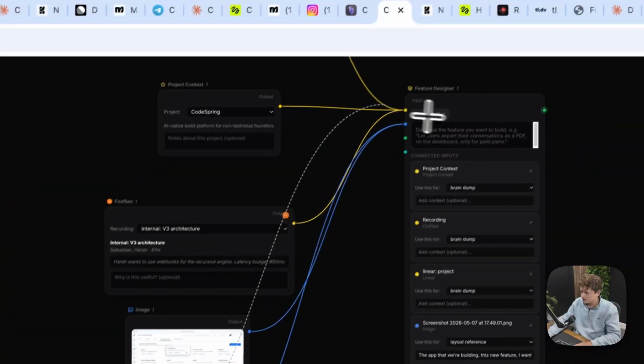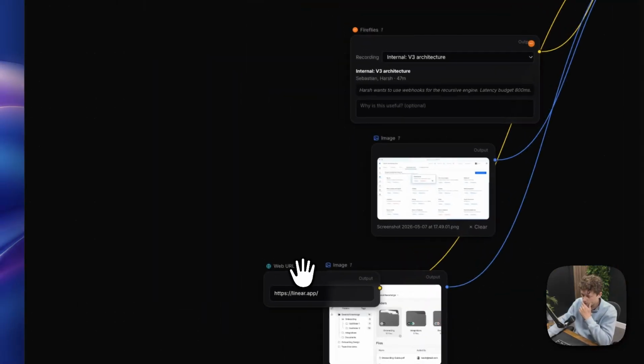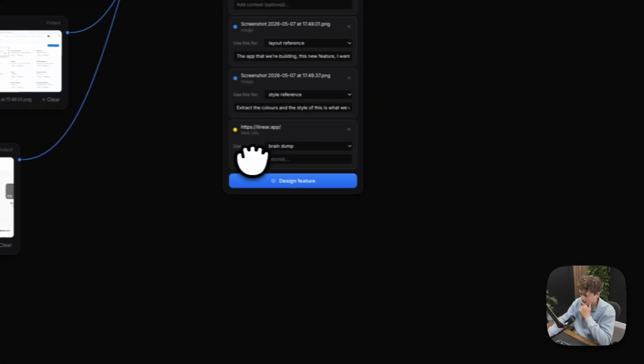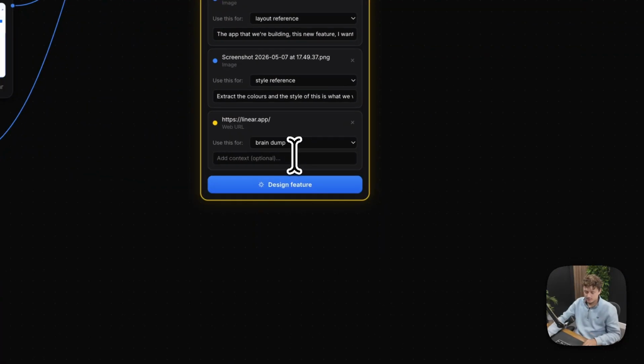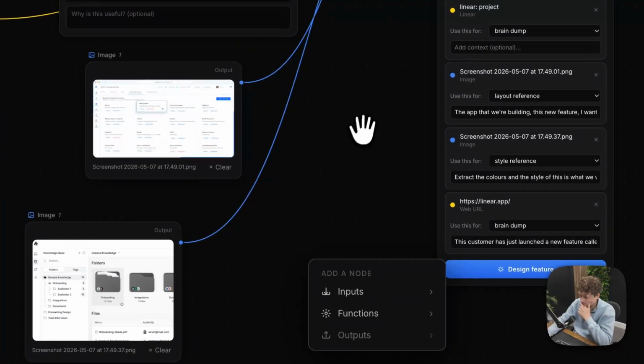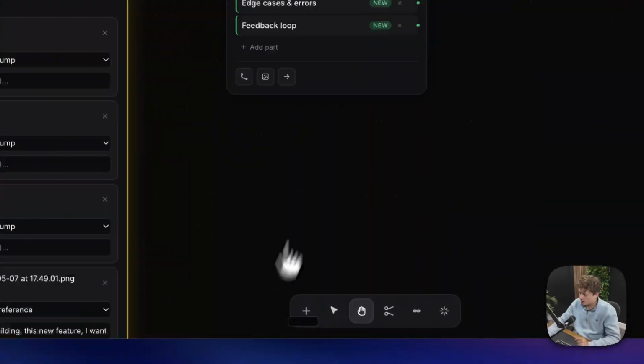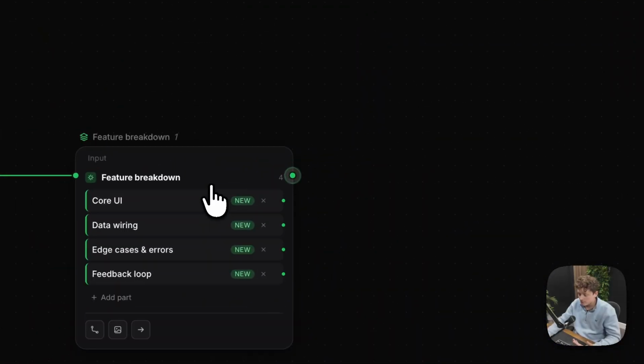We're going to drag this as context and plug that in, and say this customer has just launched a new feature called Linear Next. It's an AI agent. That's basically what we want to build for our app. Maybe we want to do other things, right? Once we've got everything mapped out, we can then design the feature, and it's going to tell us, okay, these are the different features that we want.